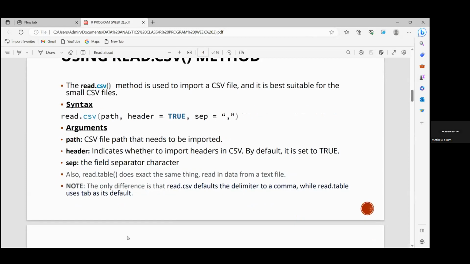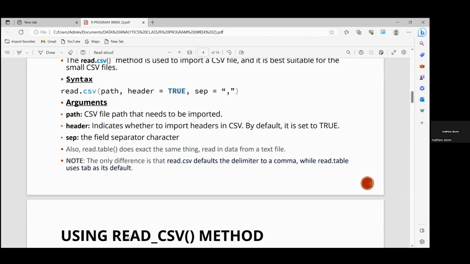If you want to import data from CSV to R, you use read.csv. Then you open a bracket, you put the path. The path is actually where the data you want to import is. Then we have header=TRUE, meaning that the first row is the header. Then we have sep. You put open quotes, comma, meaning that the data are separated by commas. So these are the arguments. That is what I've explained.